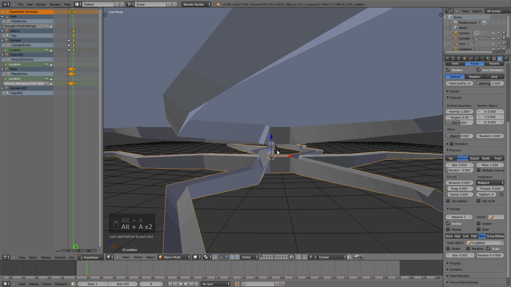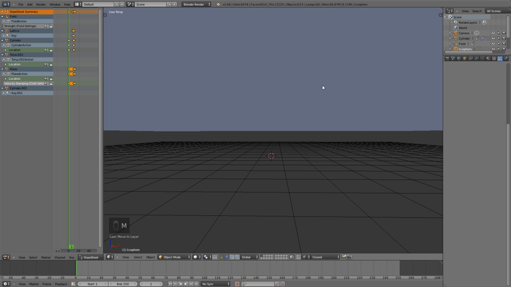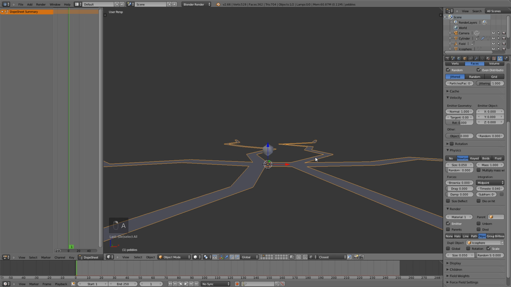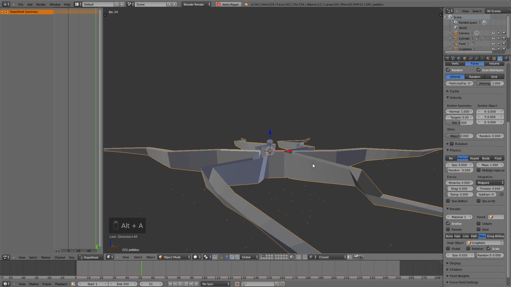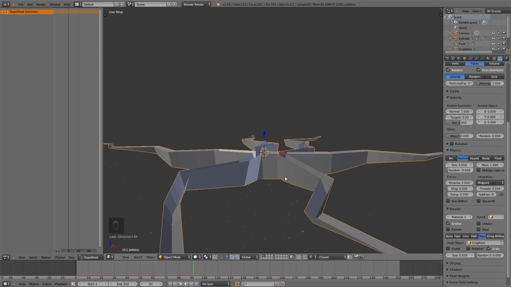let me move these to layer 2 for now so that we could play the animation a lot faster without the flag having to go in the background. So if I hit Alt A, you can see all the rocks being added right here. Problem is that they're going the wrong way and they're very, very tiny. So to change that, let's increase the size right here.